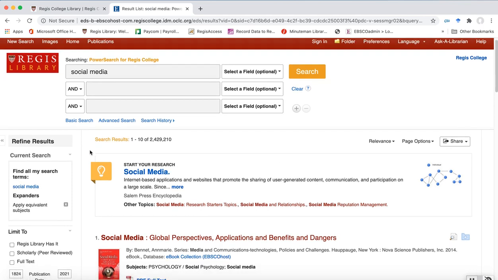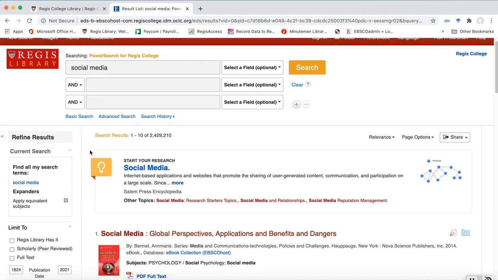So here we are, our social media search, and as you can see, our search results here, 1 to 10 of 2.4 million results. That is a lot of results. No one expects you to read 2.4 million results. And this is a very broad search of just social media. But before I start narrowing things down, I wanted to show you this Start Your Research box.